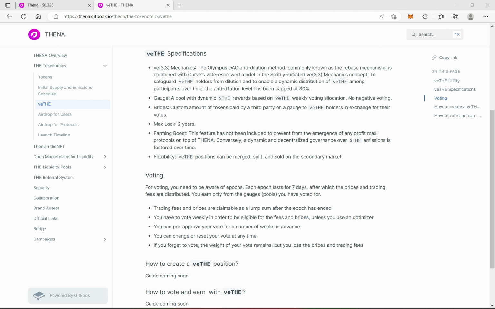You must vote weekly in order to be eligible for the fees and bribes, unless you use an optimizer when they become available. You can change or reset your vote at any time. What matters is your vote at the time of the epoch changeover. If you forget to vote, you lose the bribes and trading fees for the next epoch.